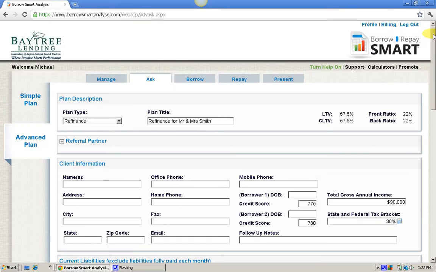I'm with Baytree Lending and I'm here today to give you a quick tour of the Borrow Smart Repay Smart mortgage financing analysis software that I've been using for my purchase and refinance clients. It's also being used by certain associates that I know who are very excited, as am I, about all the features within this powerful, effective tool. You'll see that as we go along.